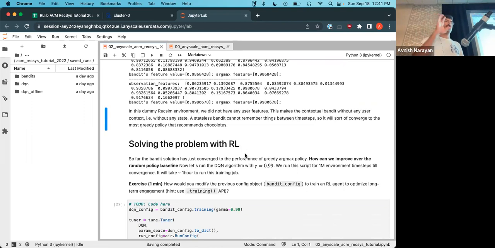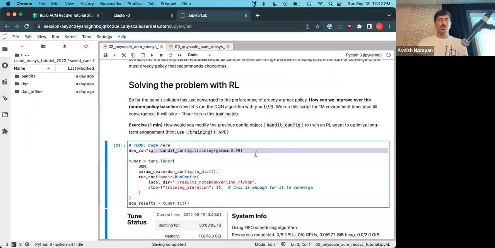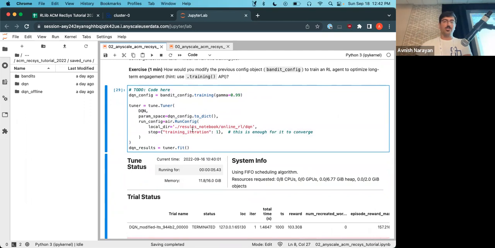Next, we're going to try another baseline using an RL solution, the same algorithm, DQN, but instead of maximizing with gamma 0, we're going to choose gamma equal to 1 or 0.99. Same thing, we're going to do DQN configs, changing the gamma from 0 to 0.99. We're going to use the tuner, apply it, save the results in online RL DQN, train it for one iteration, and call tuner.fit.